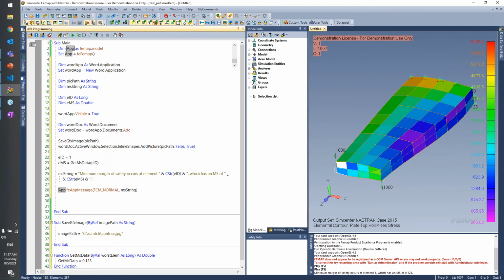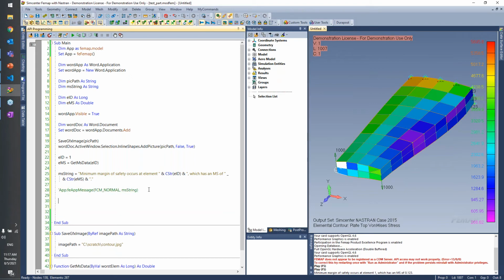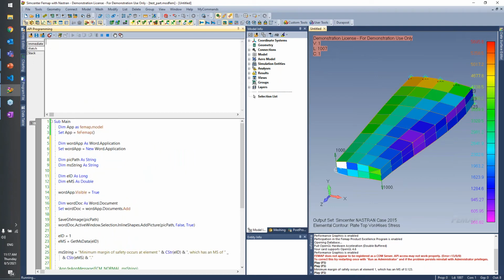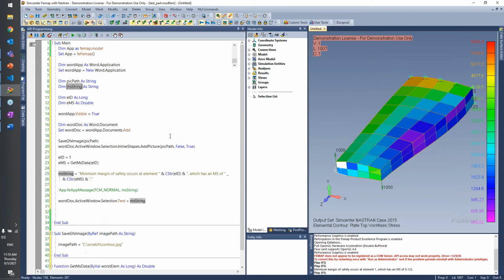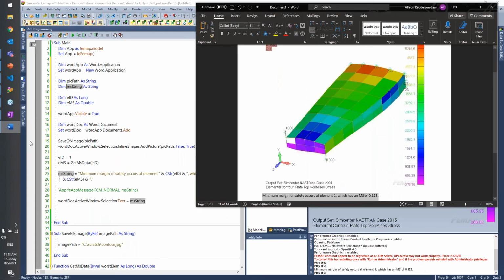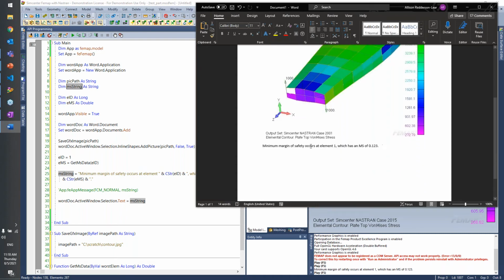So I'll just comment this out, and we can start putting it into our Word document. So Word doc, again, the active window selection. This time we're going to use the text, and we'll set that equal to MS string. So I'll go ahead and click play here. Go over to my Word document, and we can see our images here, and the sentence that we wrote is here as well.